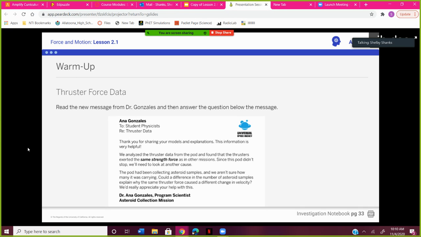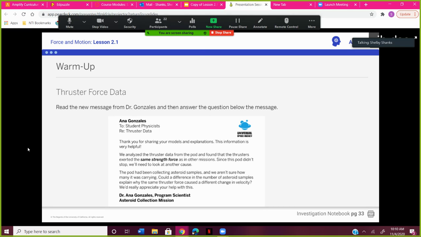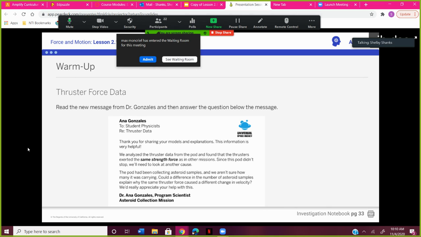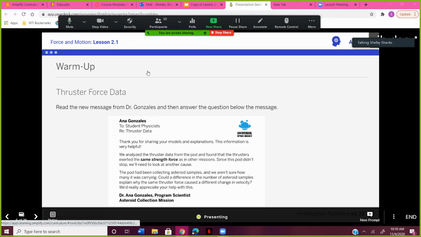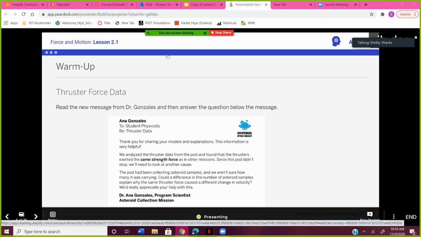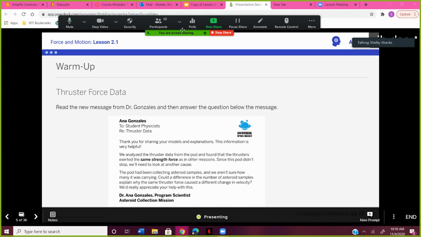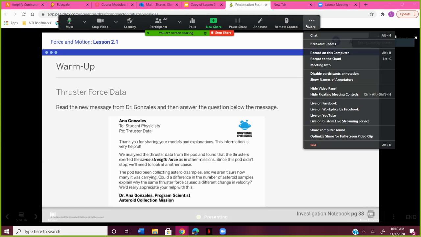The pod has been collecting asteroid samples and we aren't sure how many it was carrying. Could a difference in the number of asteroid samples explain why the same thruster force caused a different change in velocity? We'd really appreciate your help with this." And so it's going to ask you down there if a difference in the number of asteroid samples could explain why the same thruster force caused a different change. So go ahead, click on this screen in Pear Deck, and it should take you straight to that warm-up. And take a few minutes to do that warm-up.